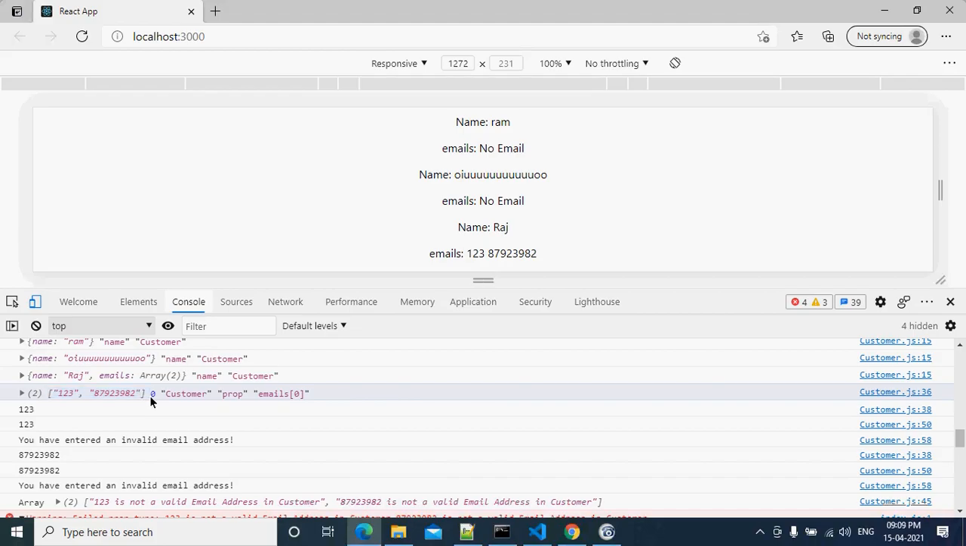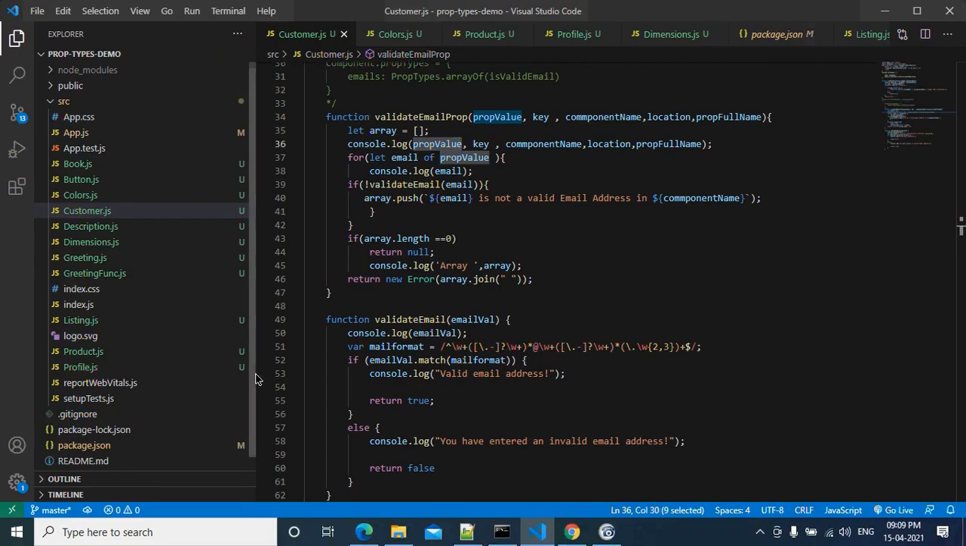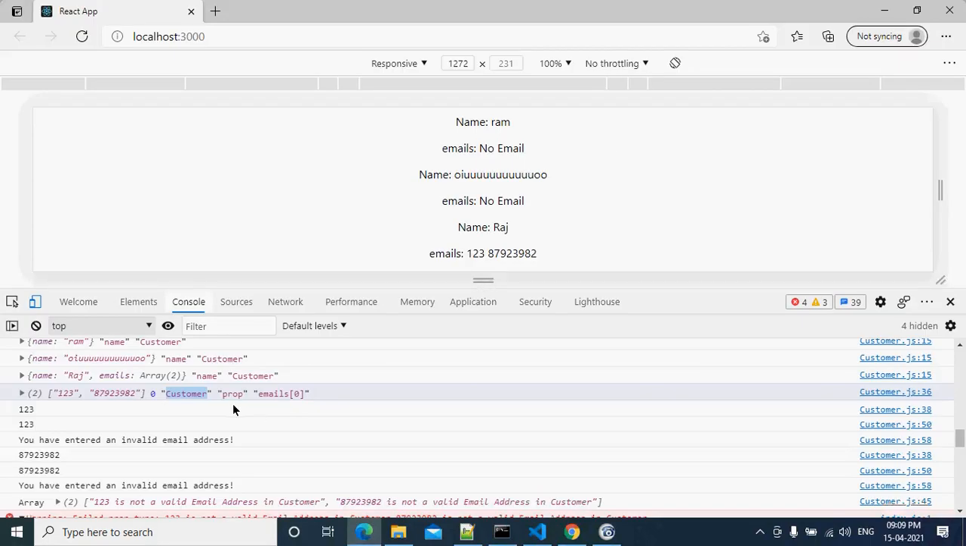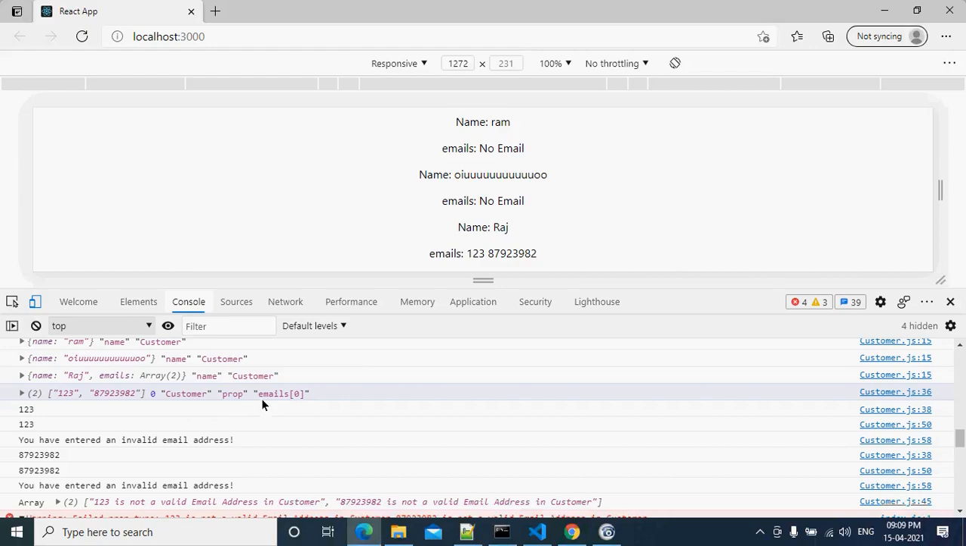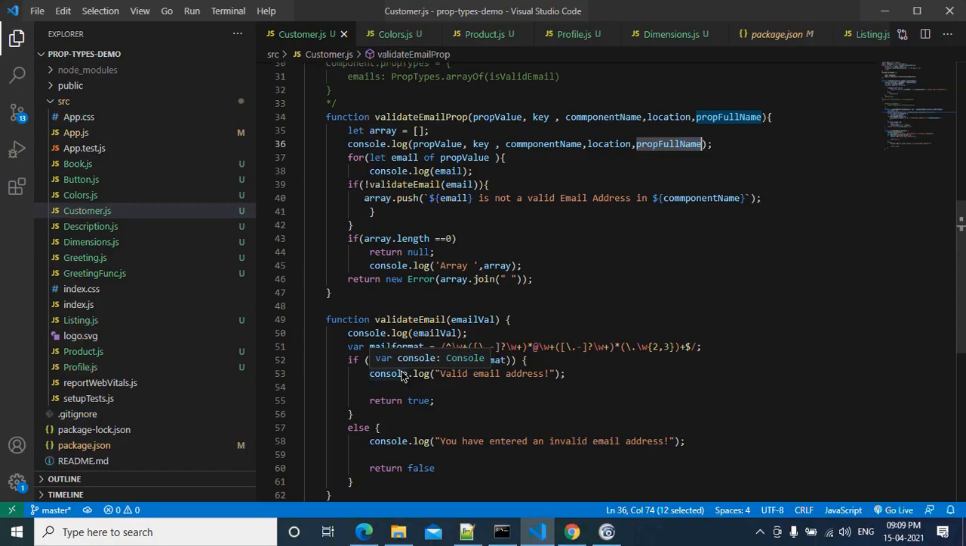Okay, the key, the first key, it is 0. The second one, customer, right? The location is nothing but the prop. By default, it comes as a prop. Okay, prop full name. Prop full name is showing as emails of 0, which is nothing but the prop name that we are sending, right? I think it is showing as emails of 0.